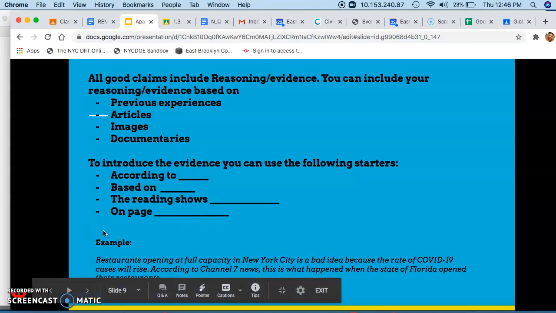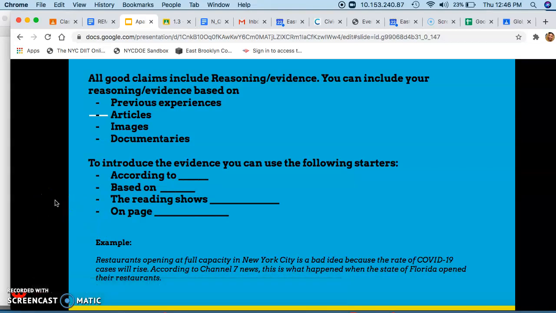So here's an example. Restaurants opening at full capacity in New York City is a bad idea because the rate of COVID-19 cases will rise. So this is my opinion. It's a bad idea. But I'm basing it in something more than just my opinion. I'm saying this is the reason why: it's because COVID-19 cases will rise. According to Channel 7 News, this is what happened when the state of Florida opened their restaurants. So that's my evidence. I'm using a news article that I read, or that I saw on TV, and I'm basing it on that.